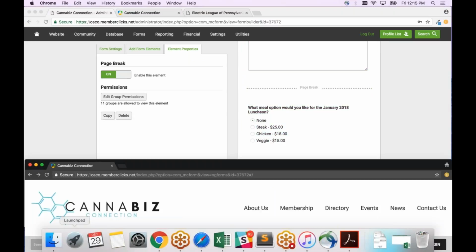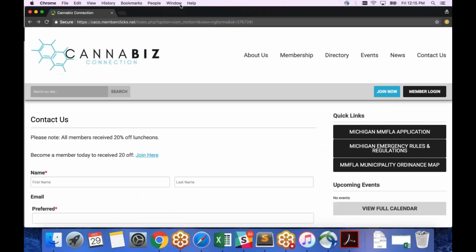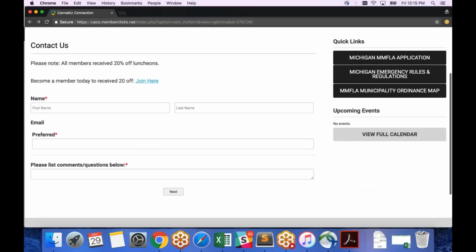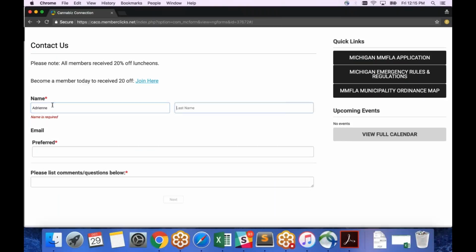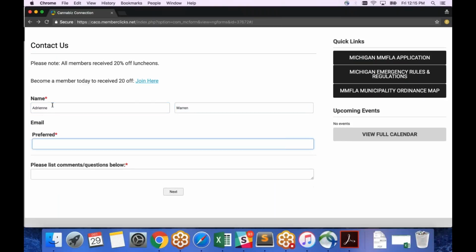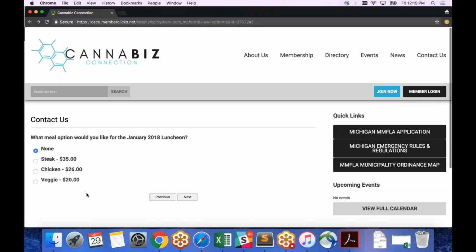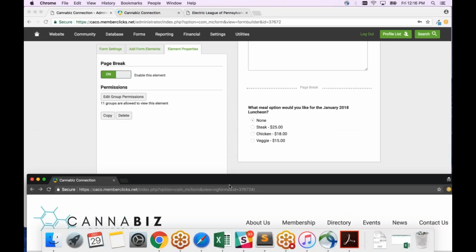So for example, I added a page break right before. Let me refresh this. I would fill out this information. My email. And then I would hit next. And now it brings me to this part. So see how it added a page break between those? That's what a page break does.